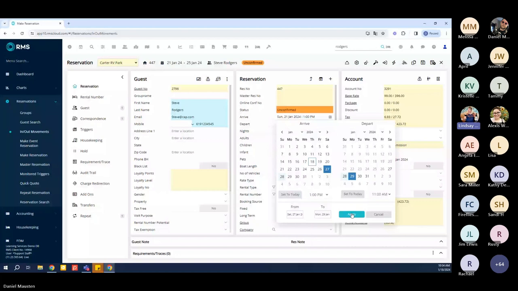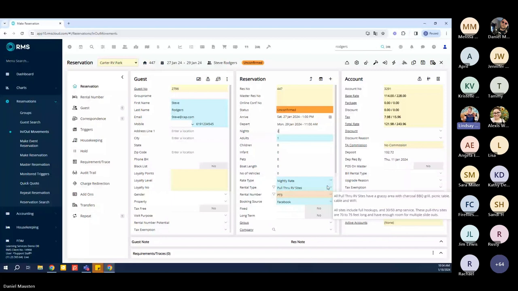Now, when we read this back to Mr. Rogers, we say, all right, Mr. Rogers, so we have you coming in on Saturday the 27th, and we have you here for 2 nights. And he says, wait, 2 nights? No, that should be 3 nights. And then he starts double backing on himself and whatnot. So we say, okay, great. So it is supposed to be 3 nights. Easy peasy. So instead of the 2 nights, we'll simply type over the 2 and enter it as 3.